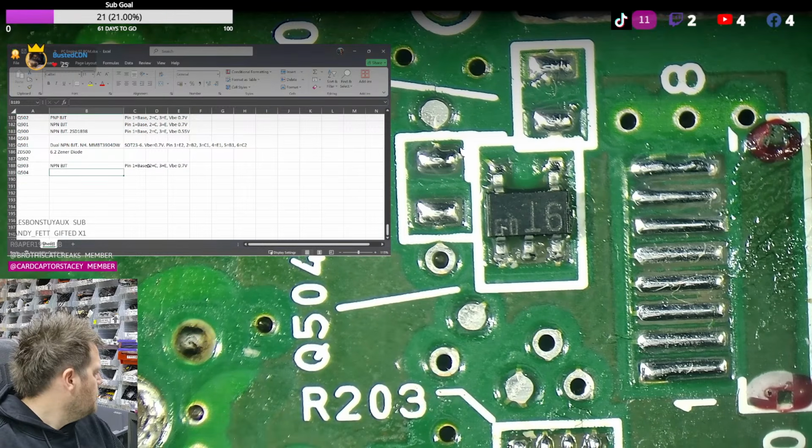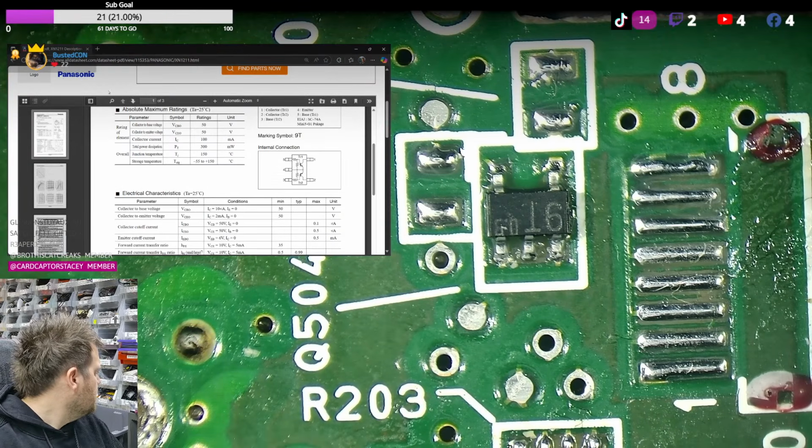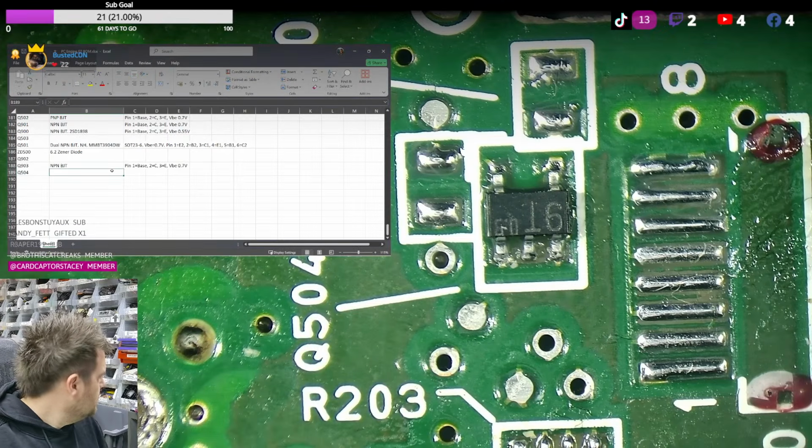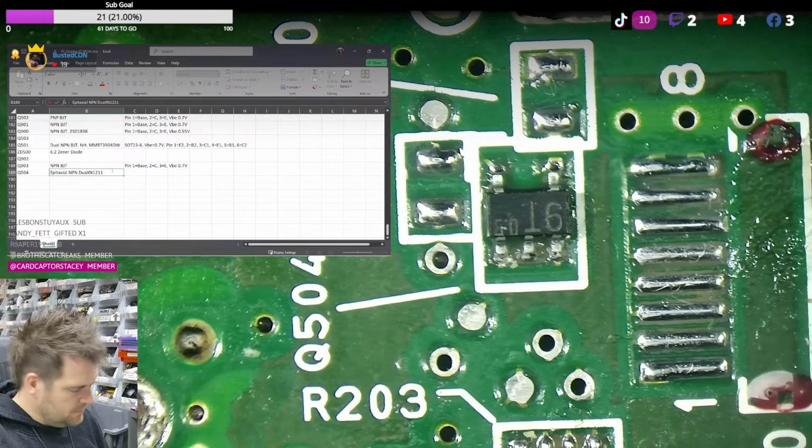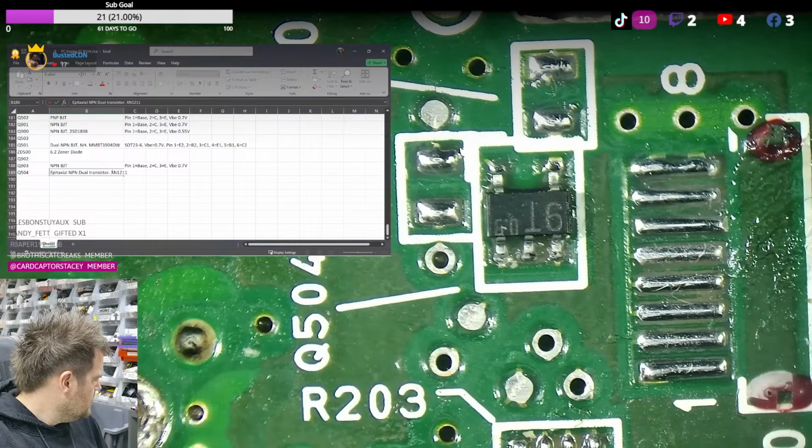I'm going to go with the part number I've got written down, which is an XN1211. So it's going to be an XN1211. Well, that's really going to be, in here, to be honest. So it's an epitaxial NPN dual transistor. That'll be enough for now.